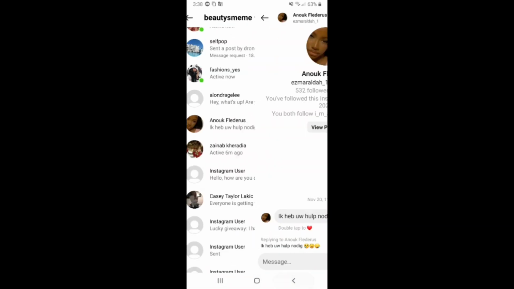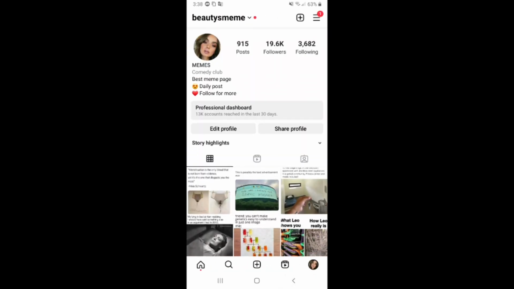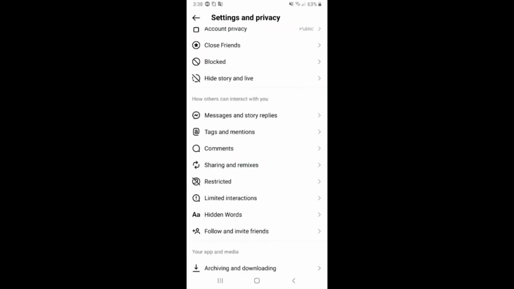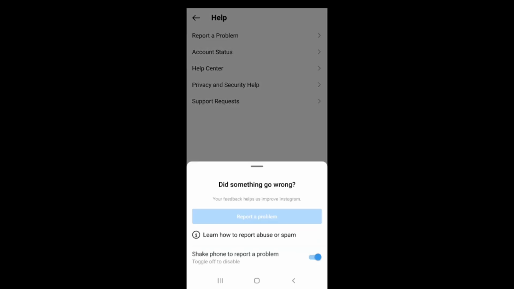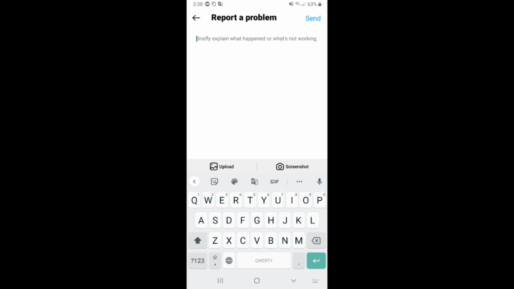And the second method is to go on your profile, click on the three lines on the right top corner, click on settings and privacy, scroll down all the way and click on help. Click on about the problem and shake your phone. Click on about the problem. Click conclude and continue. And from here, tell Instagram to fix your problem here. And after that, click on send on the right top corner.